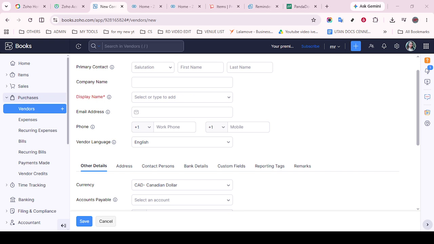That's it. You now know how to add, update, and organize vendors in Zoho Books, so your purchasing process stays clean, fast, and easy to manage.